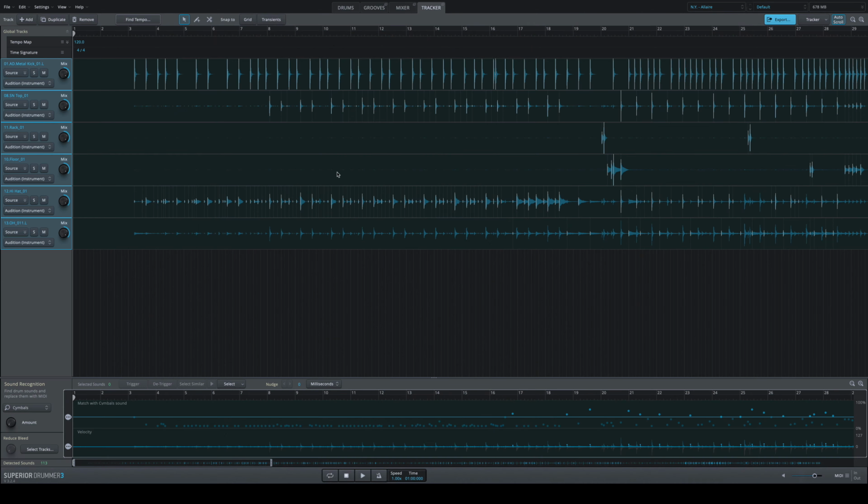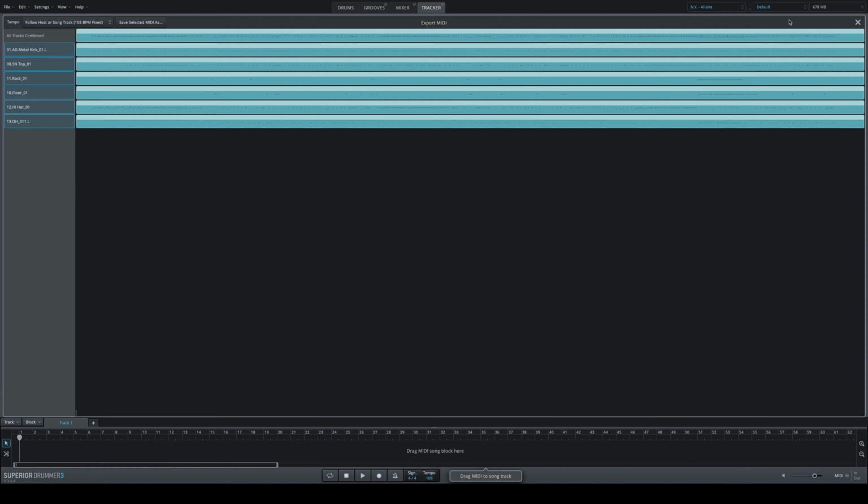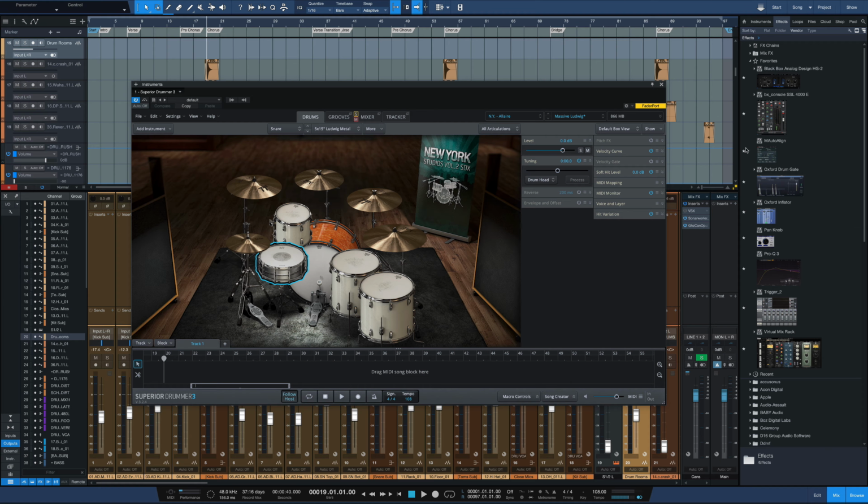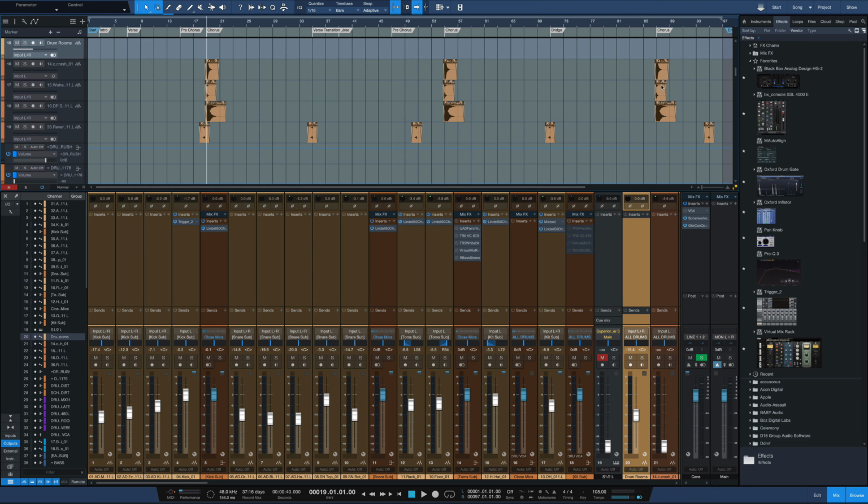Once you get everything loaded into the tracker, then you're just going to click Export over here. You're going to make sure you pick this selection of follow host or song track, so that you've got the same tempo as the session you're trying to replace. Because if you pick the default tempo of Superior Drummer, you're going to end up with a MIDI file that doesn't align with your actual recorded track. So make sure it's the same tempo as your session. You'd click Save Selected MIDI As. Now I already did that, so I'm going to jump back to our session over here in Studio One.